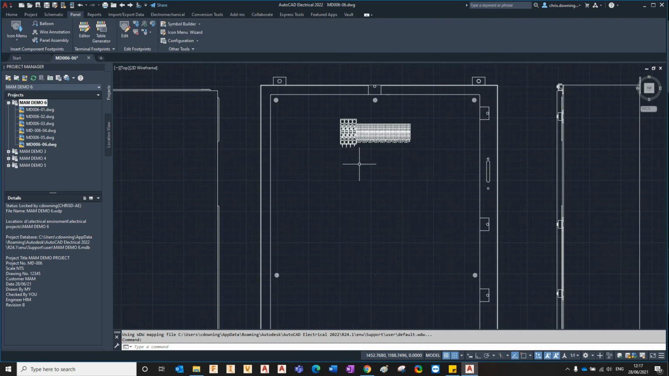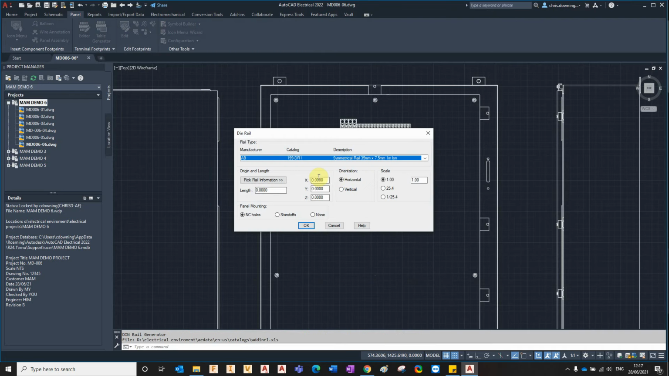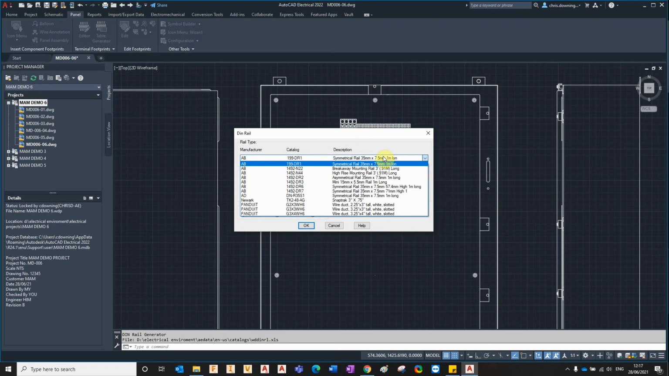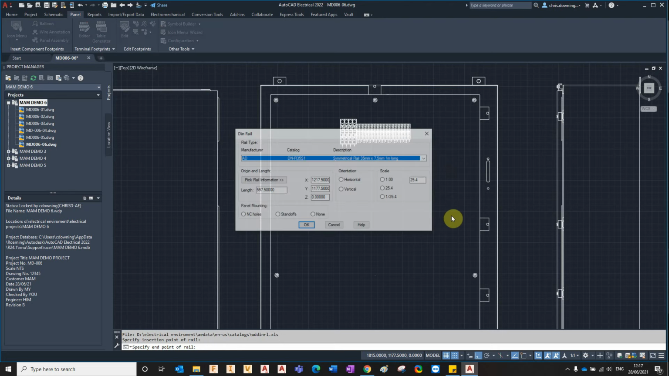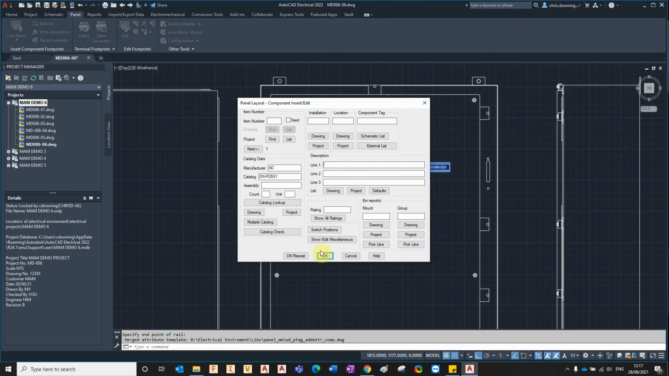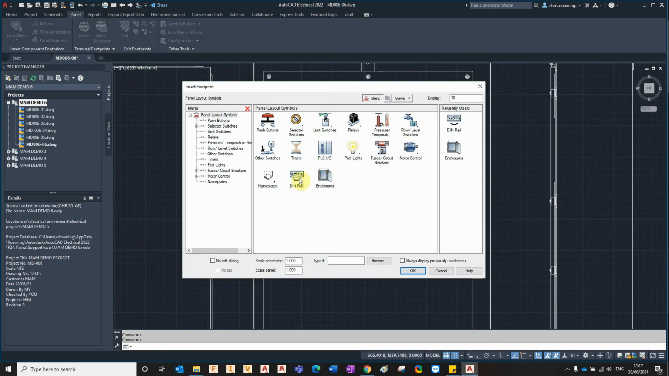I can go to my icon menu again. I could put DIN rail in if I wanted to. It's got a DIN rail option here. Yeah, and scale it up by 25.4. It's all scaled down in this, so just scale it up. Just stick it in like so. Need to give it some information, otherwise it doesn't work. Yeah, it says you can put DIN rail in. You can.